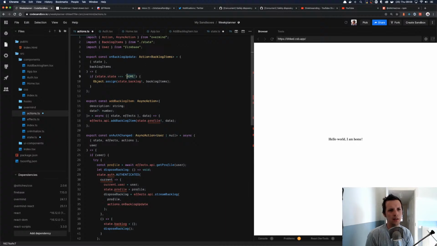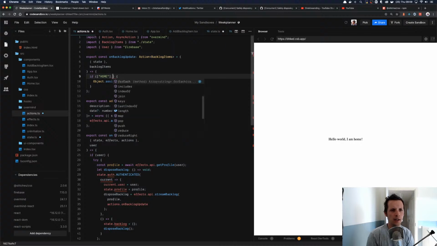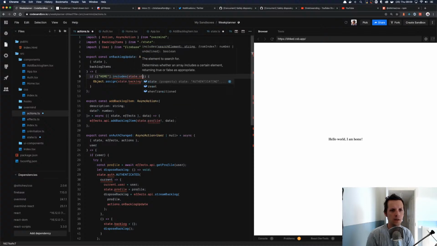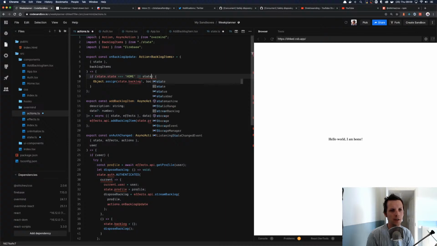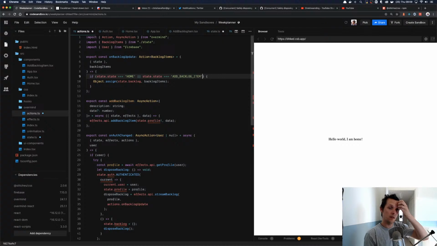That's interesting. We could do something like, I wonder if this actually works. Probably not. Let's see. Includes state. Yeah, exactly. That doesn't work. Would we really have to do something like this? That's kind of annoying. Yeah, this is interesting.